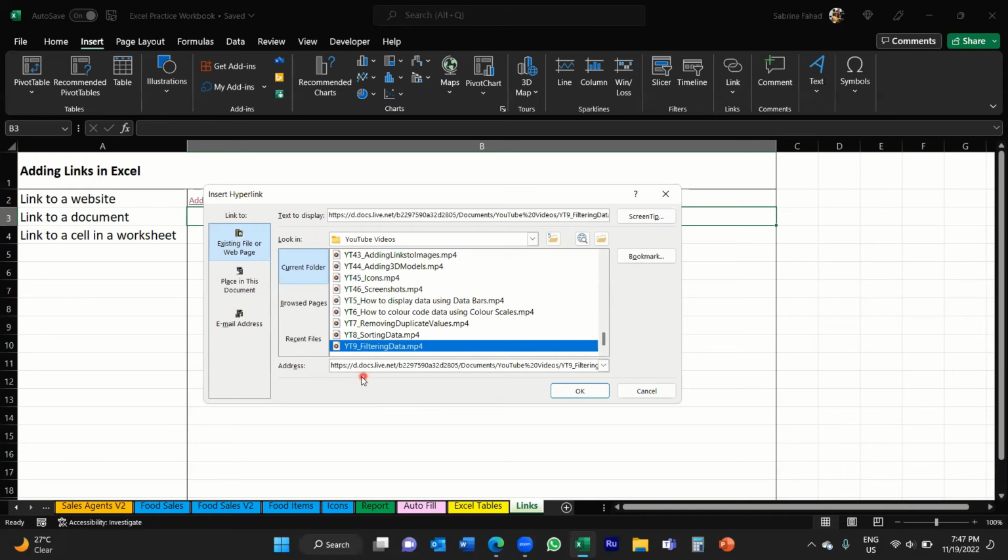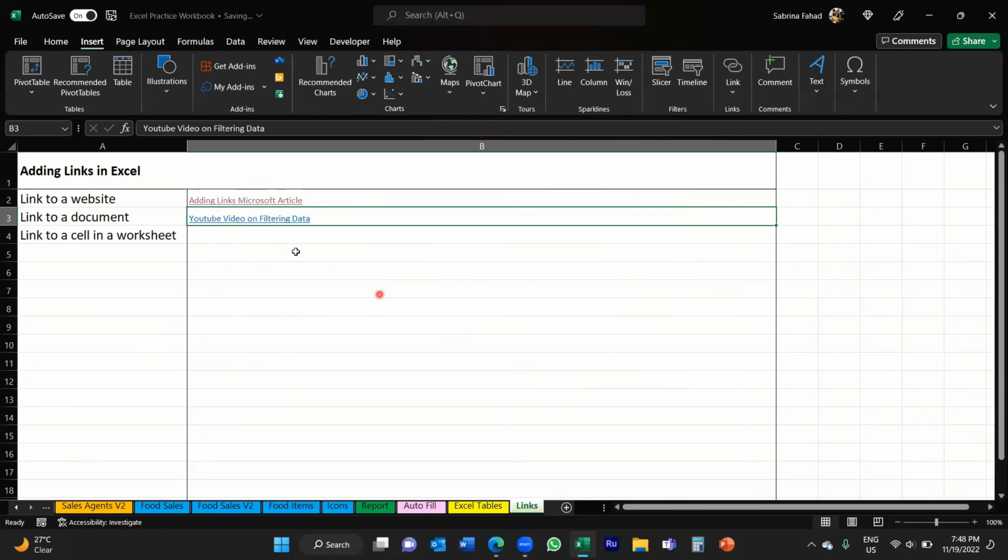Now again, I can change the text to display. So I can just delete all of that and put an appropriate text in there to display on my worksheet. So I'll just put YouTube video on filtering data. So you can change the text to display, you would select your file, and then you would click OK. And there you go.